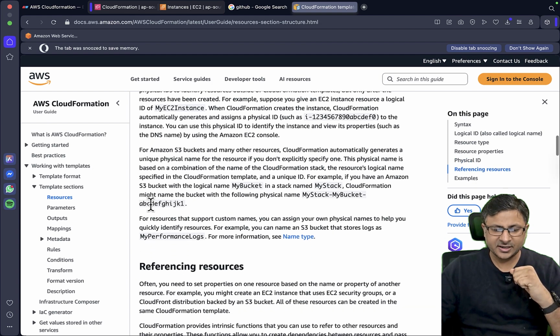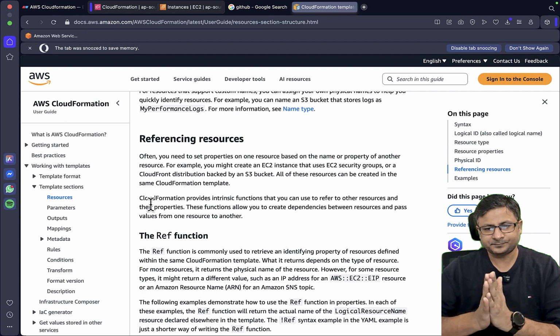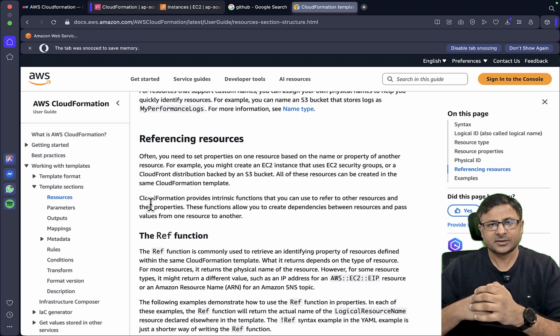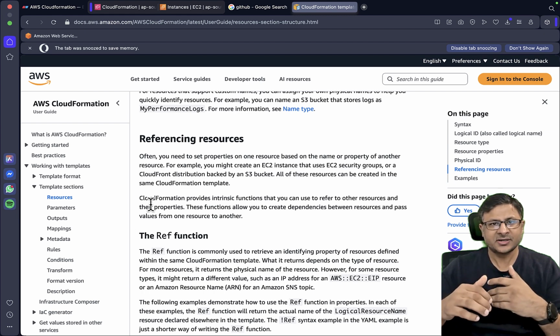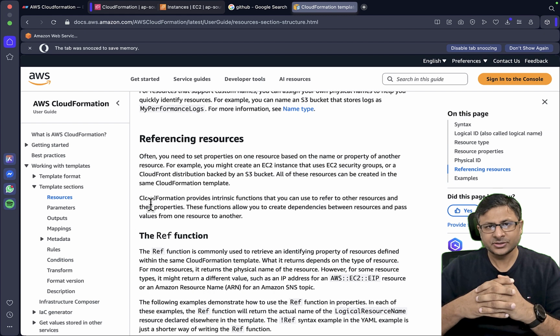So that is the physical ID and referencing resource. Okay, now comes the important functions. So we have two very important functions. One function is where we want to use a resource that is created already. We want to refer to that particular resource. That can be done by using the reference function. Basically, we have two intrinsic functions.